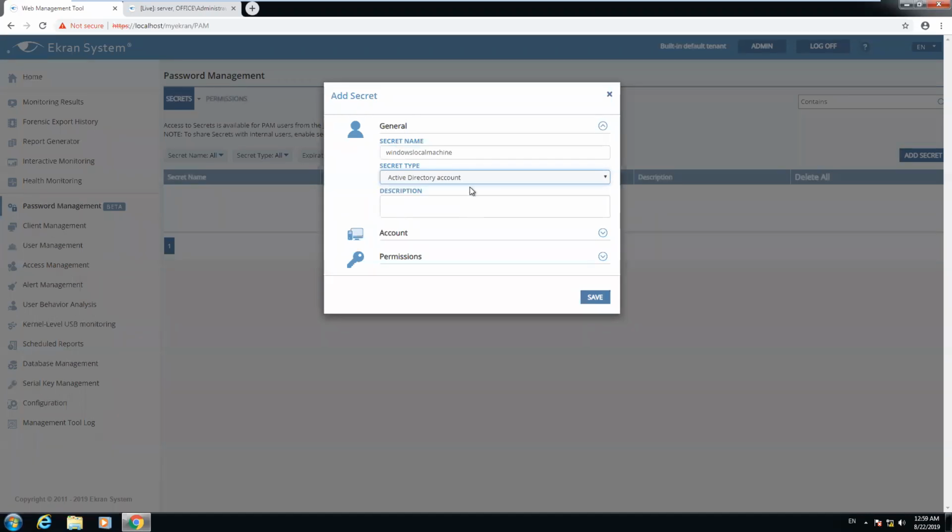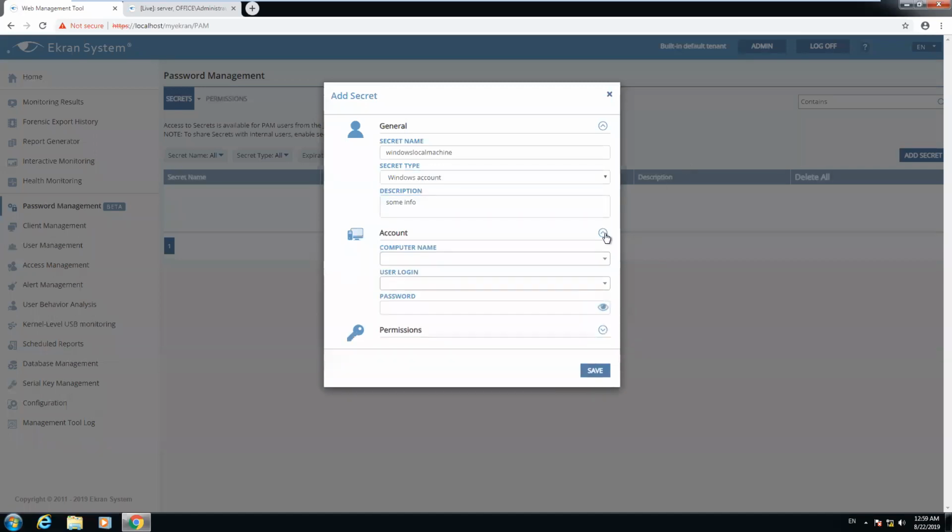Active Directory account will allow the customer to see all the computers that you have in your domain. Windows account will allow the customer to see only one computer that you specified. For example, I'm going to specify only one computer. Description is up to you. You can add here some info. Account. Here you need to select from this Windows account, Windows computer. So these are names for our Windows machines. I'm going to give access from my external user to this machine.